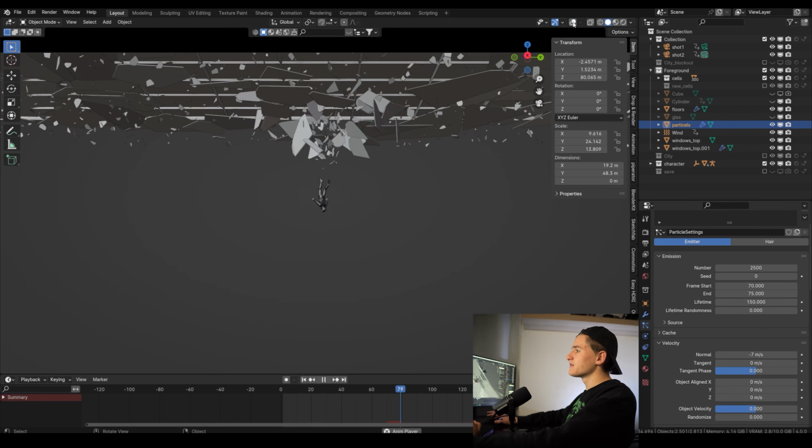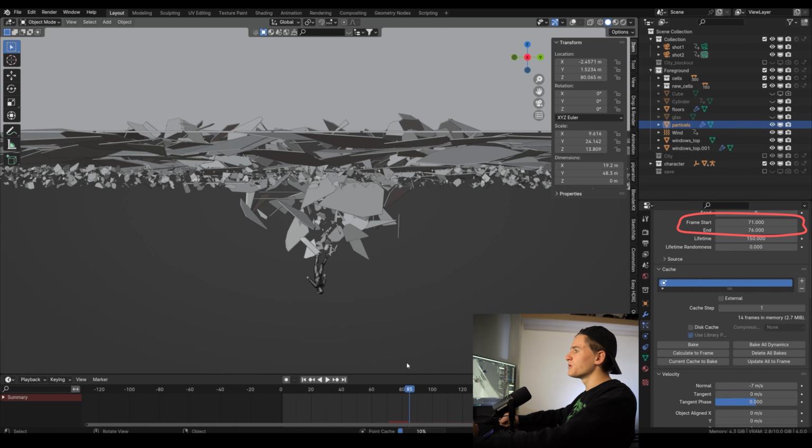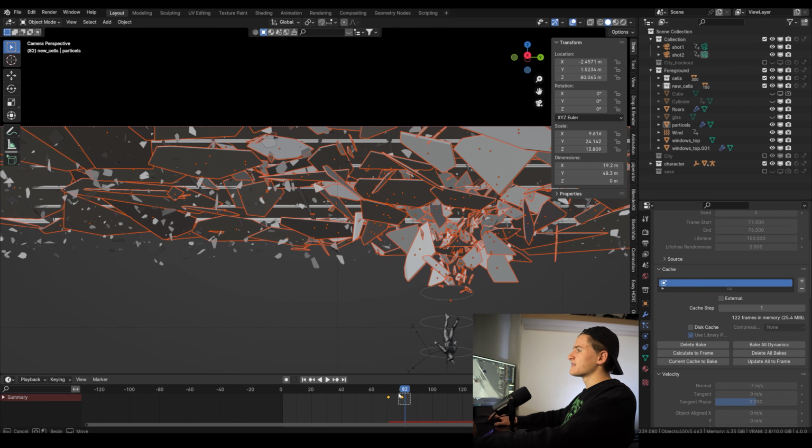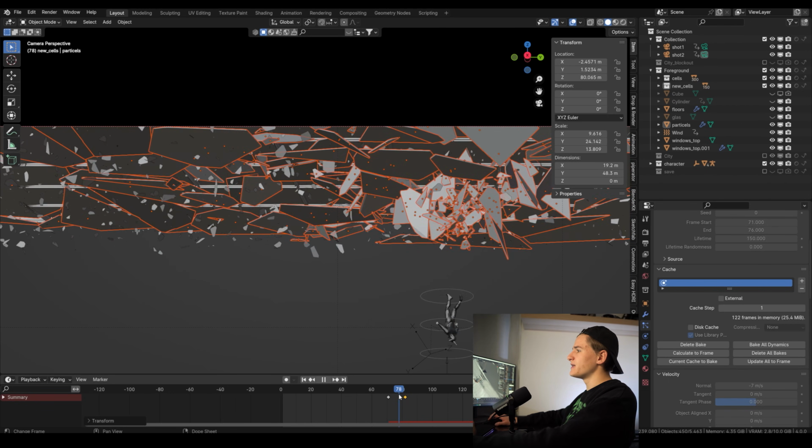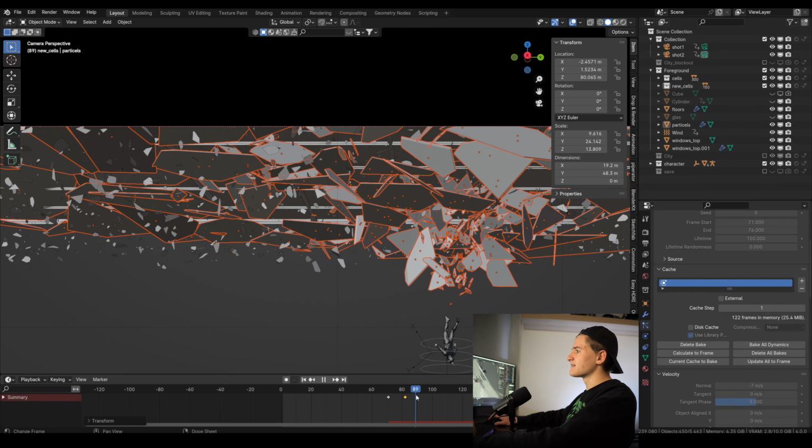For me the particles started like 1 frame too early, so I just put the frame start and frame end 1 frame back. Then I baked the particles. If it's still off by 1 or 2 frames, it is easier to adjust the cells' keyframe instead of the wind. Now the last thing is texturing.